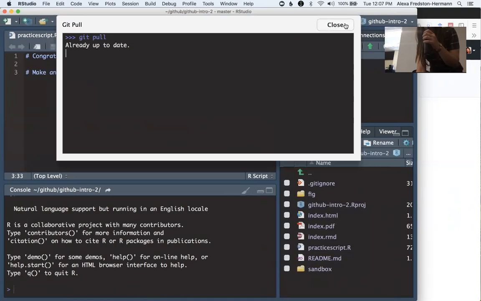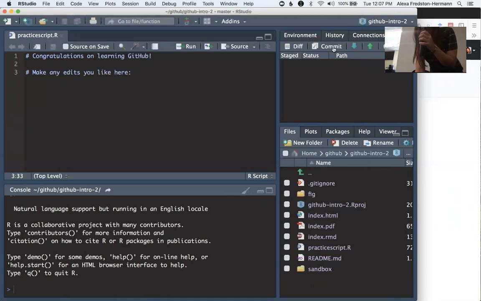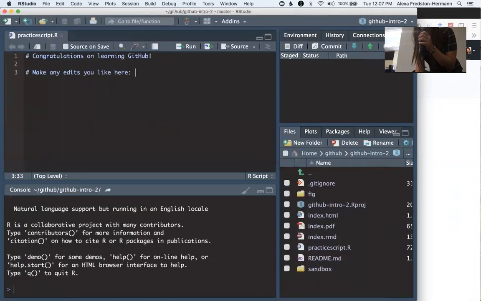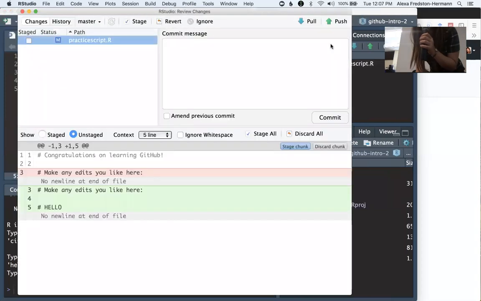So now that you're up to date, you can commit your changes, which is, again, a lot like saving, but with a message. So I didn't actually modify this, so there's nothing here. So I'm gonna just add in something that says hello, save it. And now on the right, there's something that appears that says practicescript.r and it says status M, which means modified.